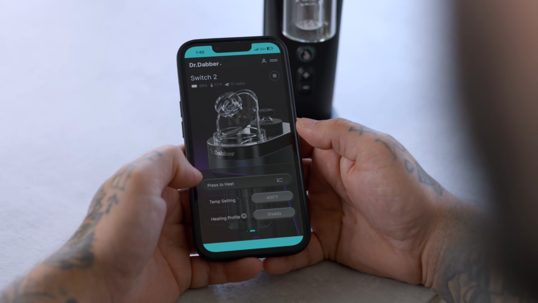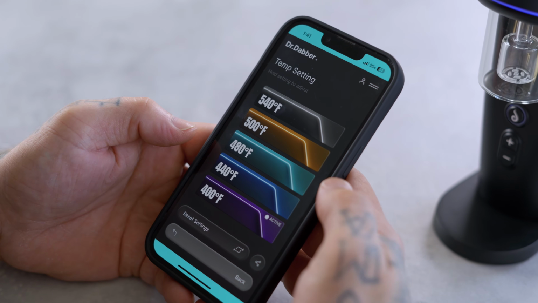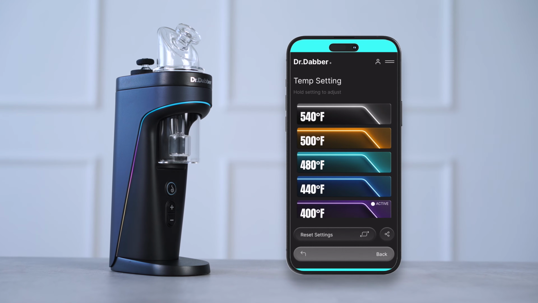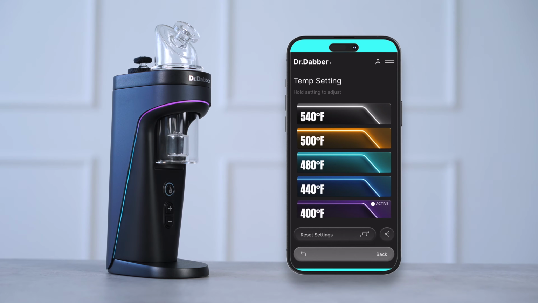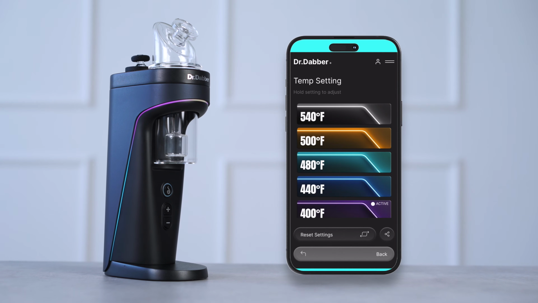To change or customize temperatures, press the Temp Settings button to open the temperature selection page. You'll now see 5 temperature cards to choose from. These cards come with preset temps curated by us. However, you can program each card with your favorite temperature settings, saving your desired values for a variety of hits.